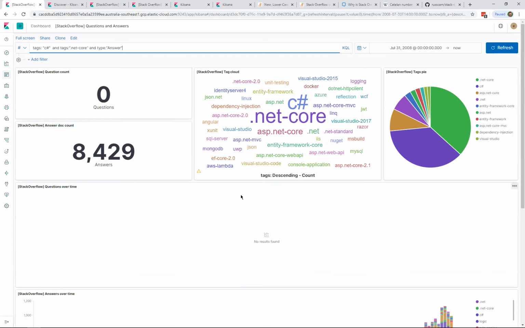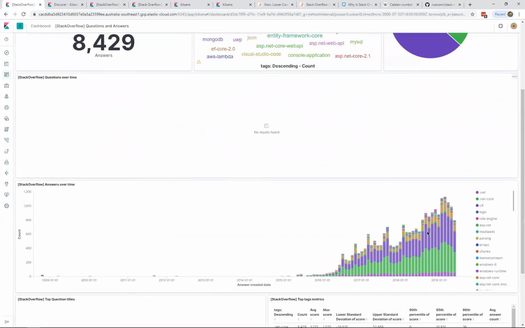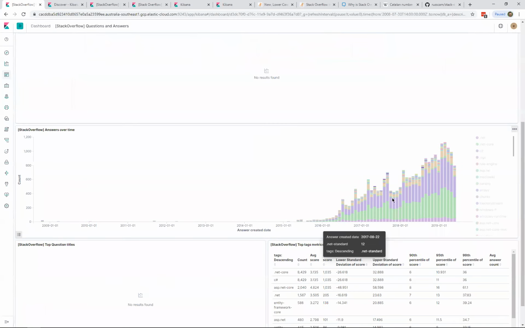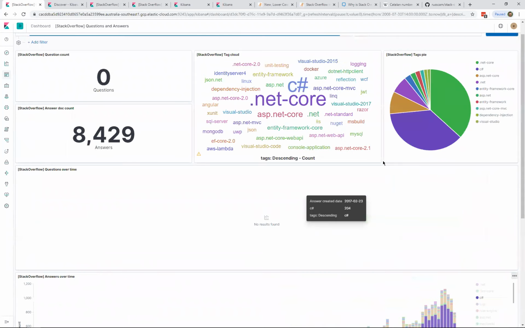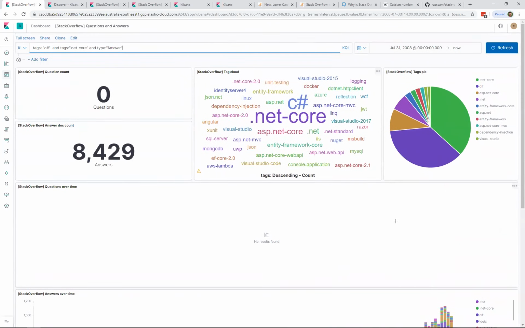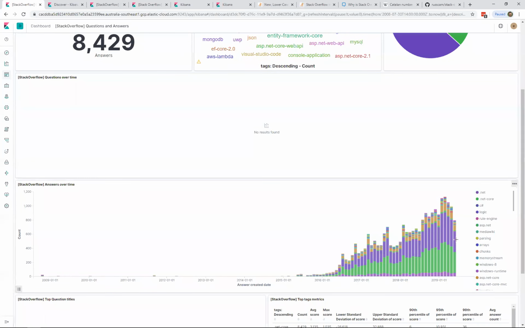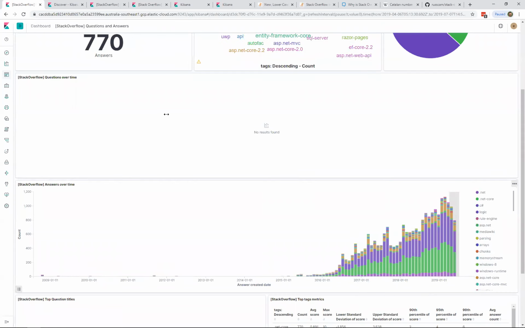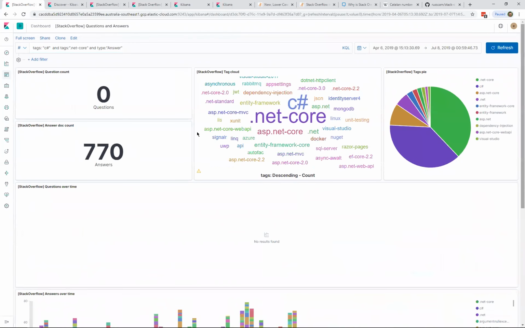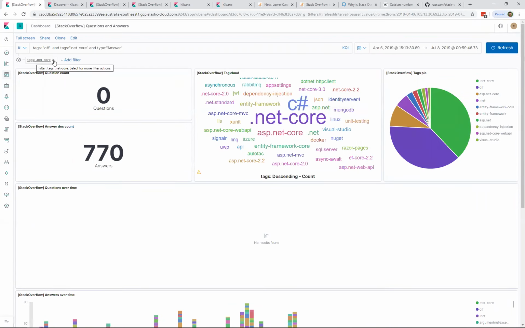So yeah, we can look at just answers in particular, and again we can see those answers over time. We can filter down to just look at this particular date range here, and we're looking at 770 answers over that time. Again, we can click a particular thing here and add it as a filter up here, and we can further filter data down this way.